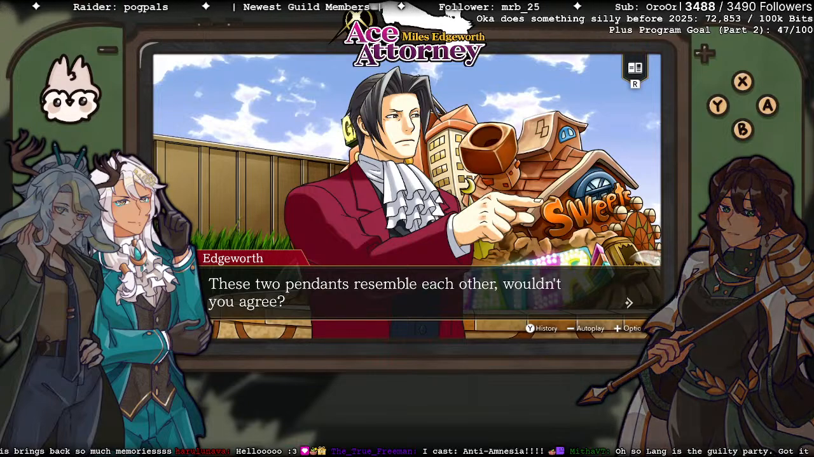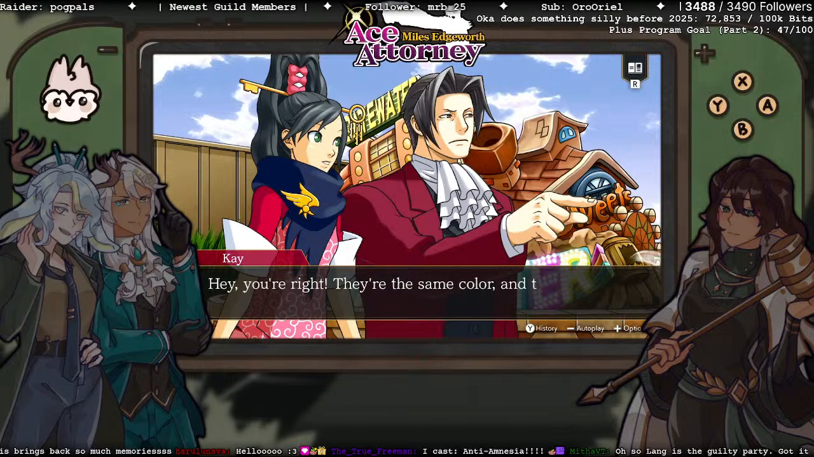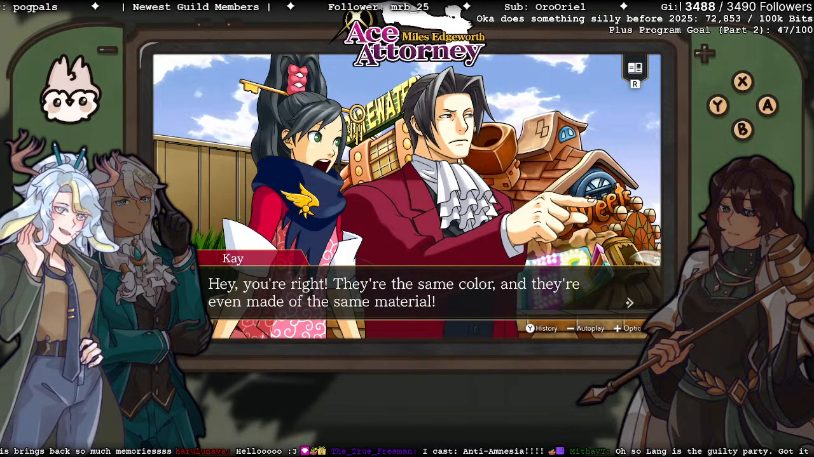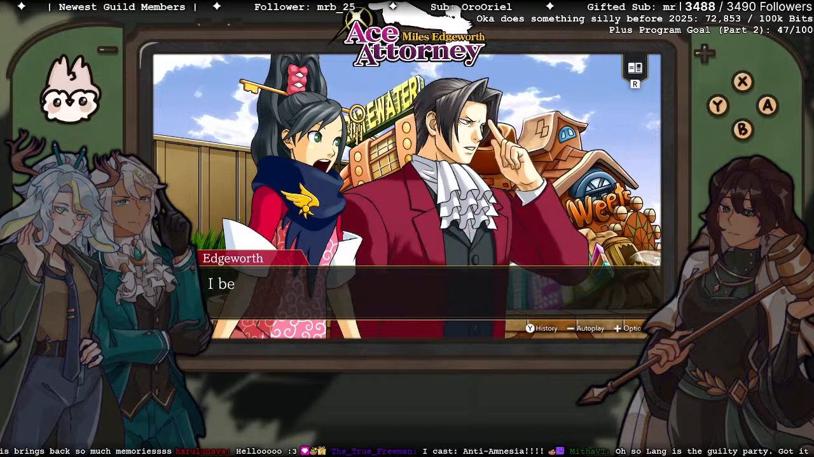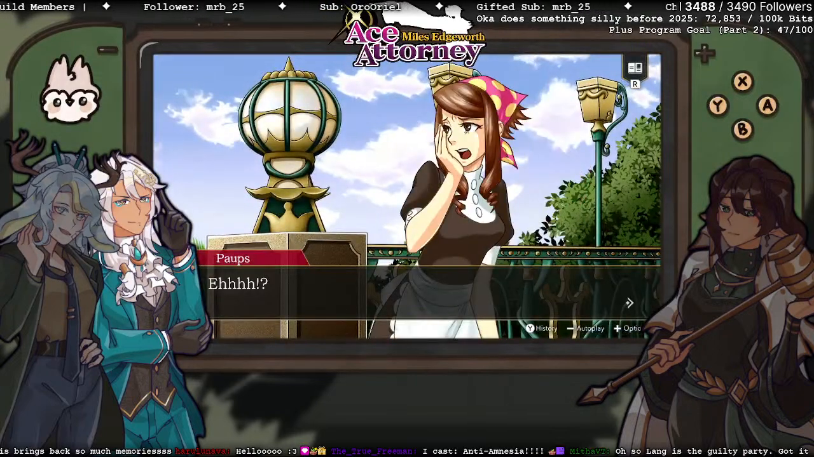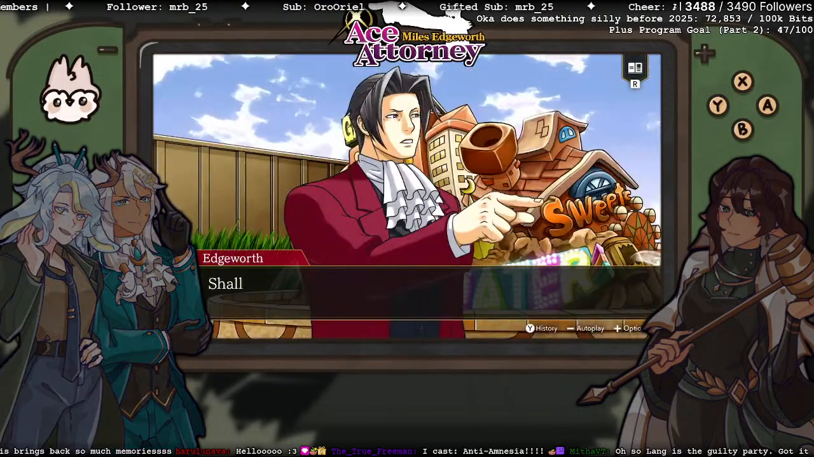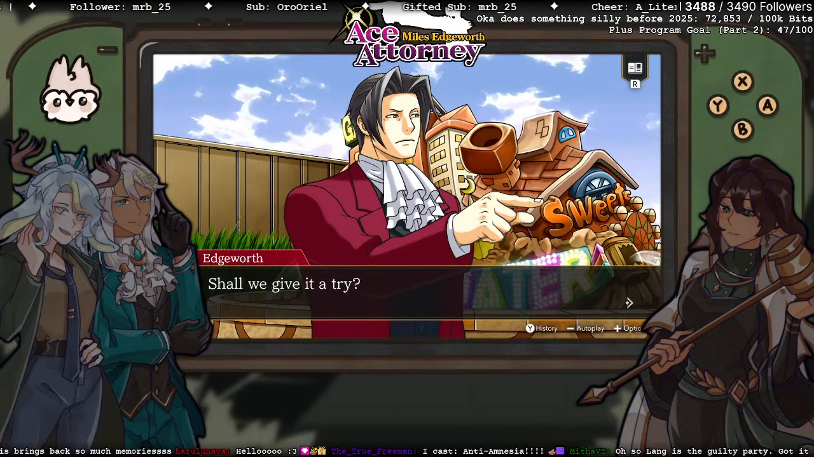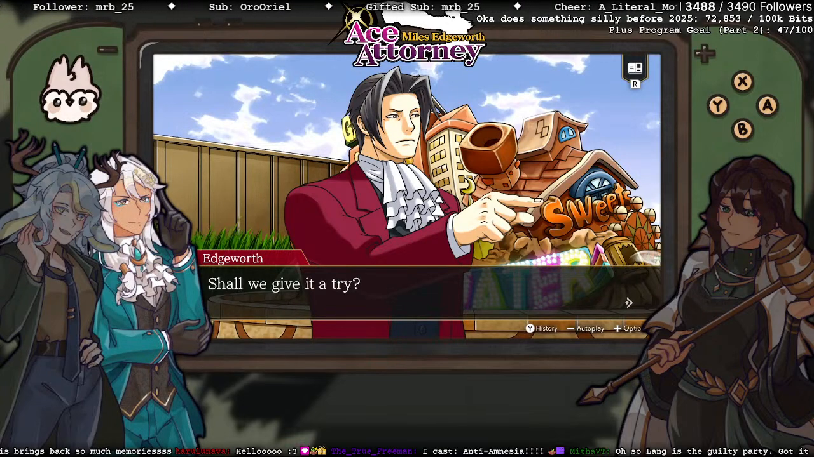These two pendants resemble each other, wouldn't you agree? Hey, you're right. They're the same color, and they're even made of the same material. I believe that these two pendants are actually one. Oh. Shall we give it a try?